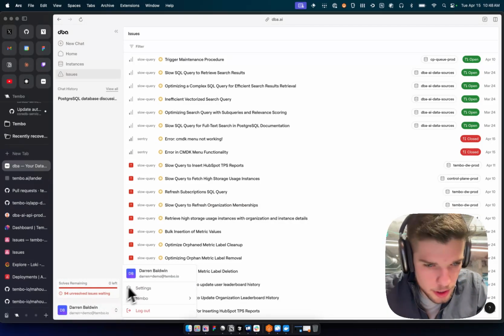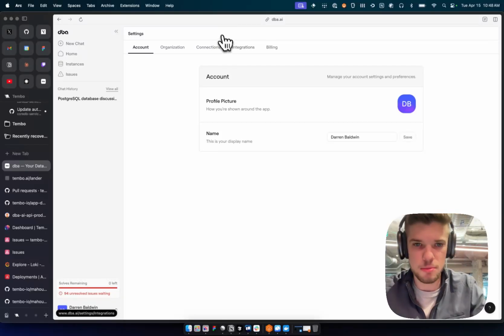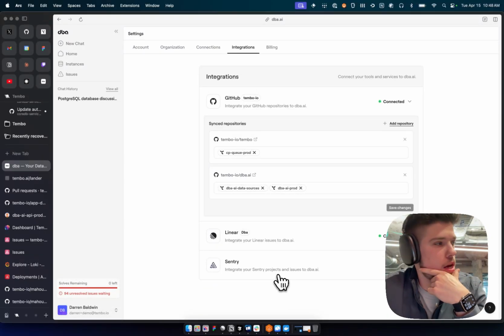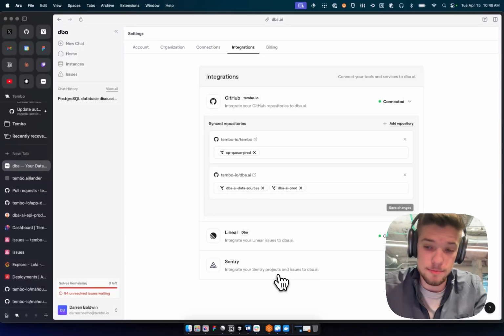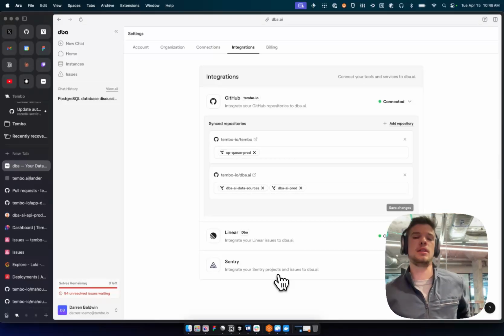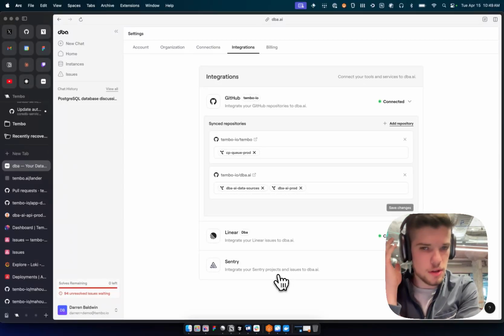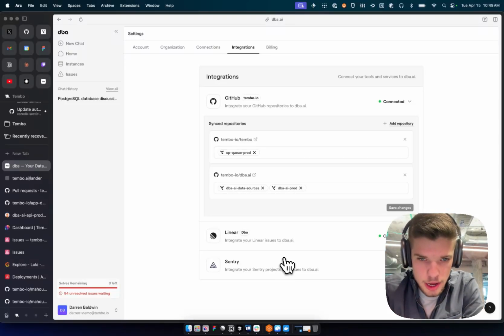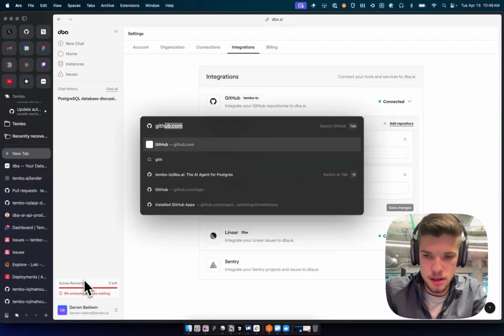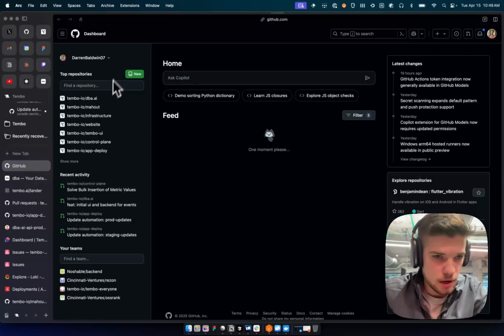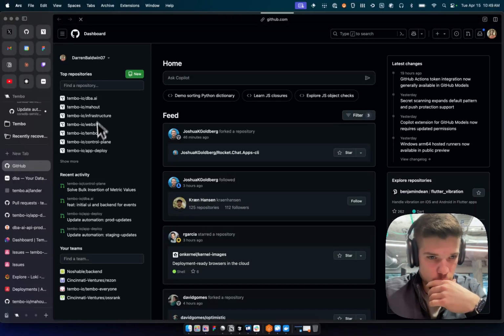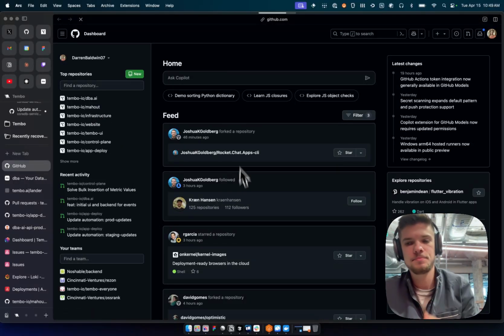So today I'm going to show DBA's Sentry integration, which allows it to autonomously fix Sentry errors in real time. So I'm in the integrations settings page inside of DBA, and we have, I'll actually show you. We have a pretty large front end code base for Tembo Cloud.